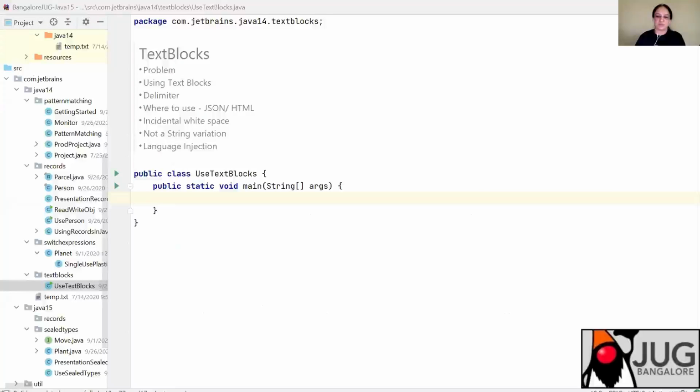So what is the problem? The problem that text blocks is trying to solve is making it easier for you to write multi-line string values without the need of having those concatenation operators or the escape sequences, which really make it hard for us to read long multi-line string values. So let me start with a simple, a short string.